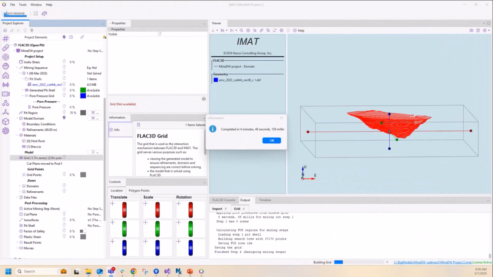Okay, we're done generating the grid. You can see it took 4 minutes and 49 seconds. I hit OK. You can see over here, it's telling me the grid has 1.7 million zones, which is fine. I can solve this kind of thing on my laptop. It's no big deal. So let's just quickly look at the refinements to make sure this worked.